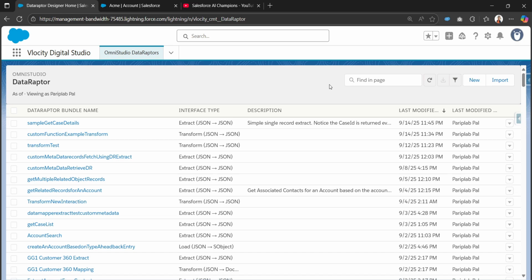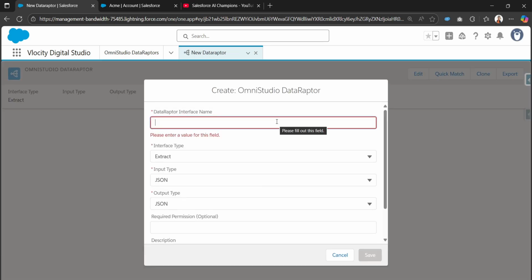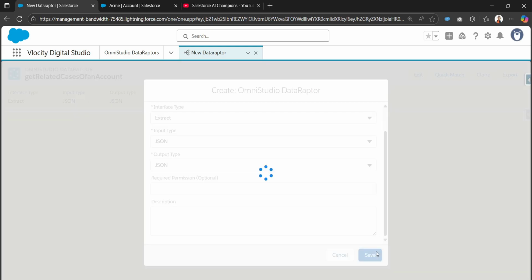So let me just create a new DataMapper Extract. I'll name it Get related cases of an account. The interface type is extract. As we know, the extract DataRaptor is used to fetch information from Salesforce. So our type will be extract, the input type is JSON and the output type is JSON. And let me just click on save.